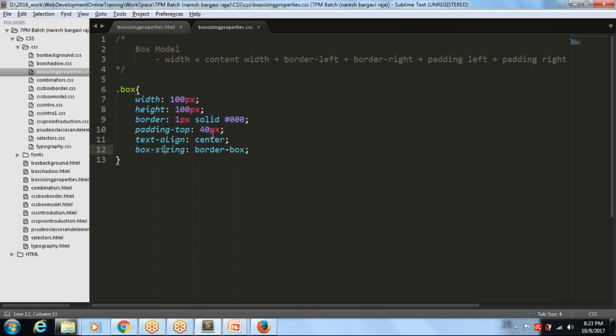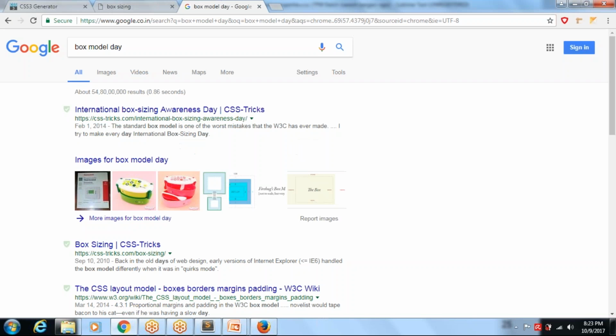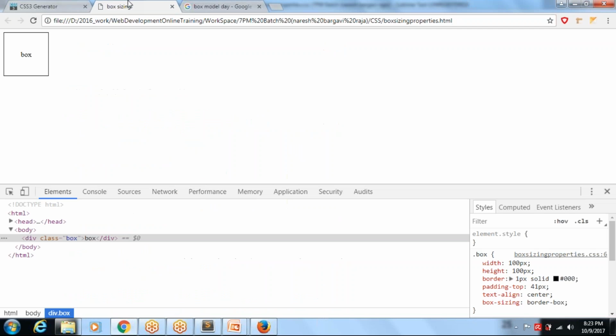By the way, in this box-sizing property there are values called border-box and content-box. You just try with this. What is the border-box? What is the content-box? Let me show that. Before that, I want to increase the border to 30 pixels. With border-box, I just increase the border size. Now go to the page.